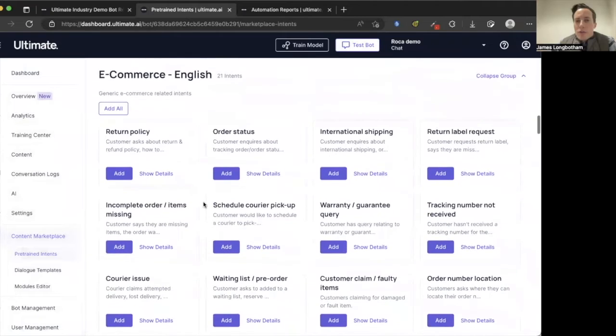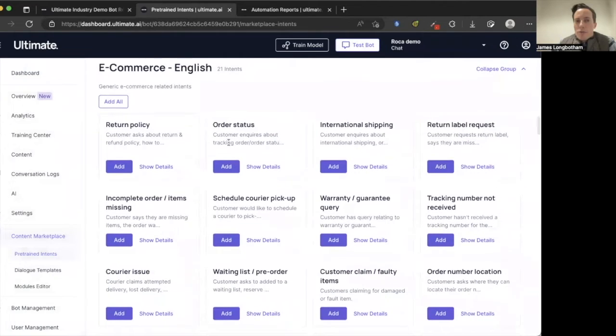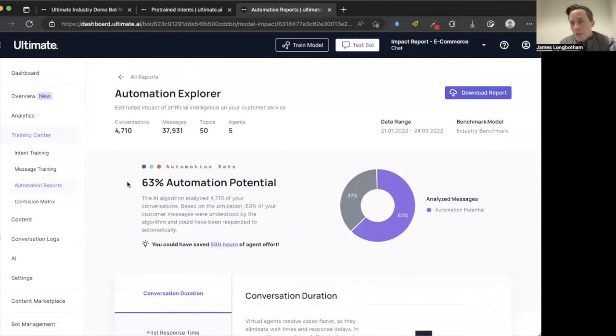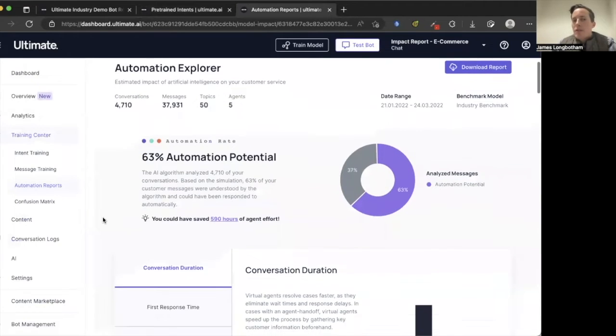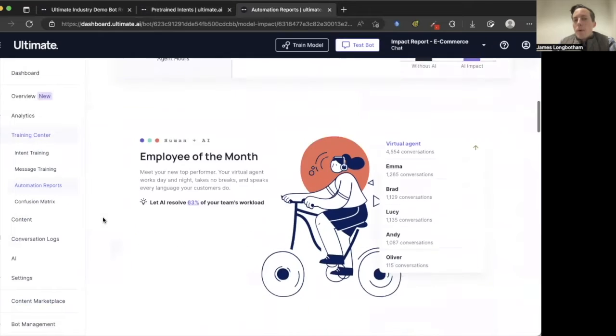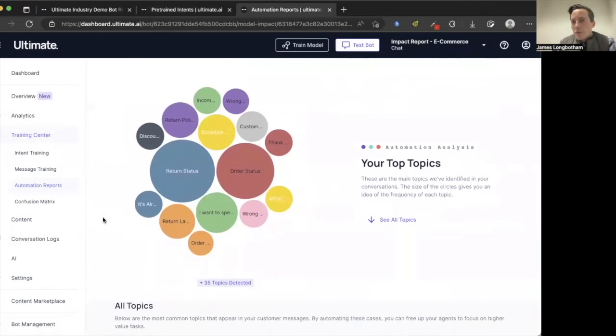Let's just get the other one for order status. So we'll add that one as well. So this is one way you can do it. And for a lot of these very common use cases, you'll probably find the intent here as a pre-trained intent. But one thing that we do with almost every customer is we also analyze historical interactions. And we can get some typical support metrics, like what's the automation potential, what effect would it have? But a big part of it is identifying what are those intents.